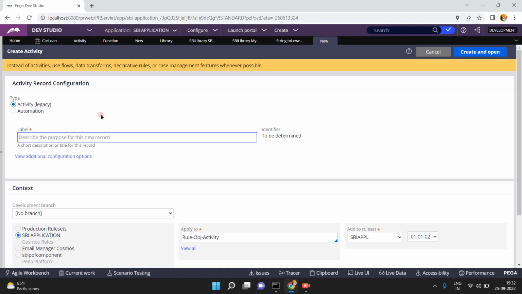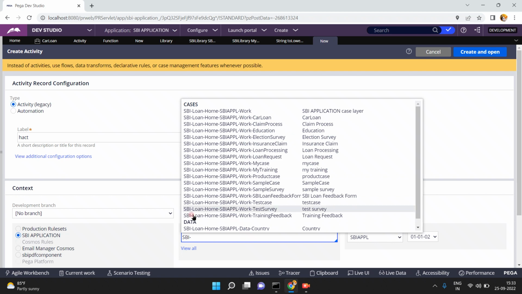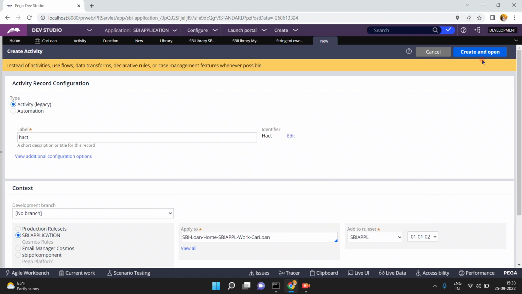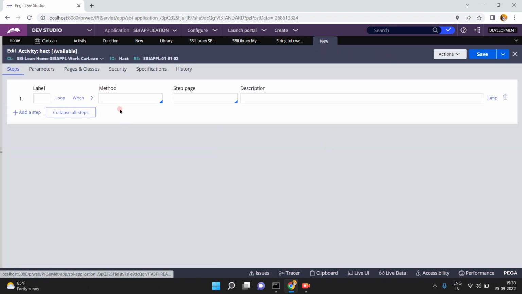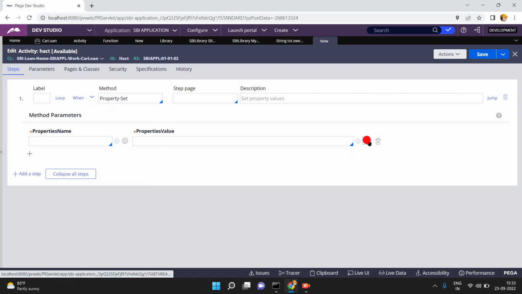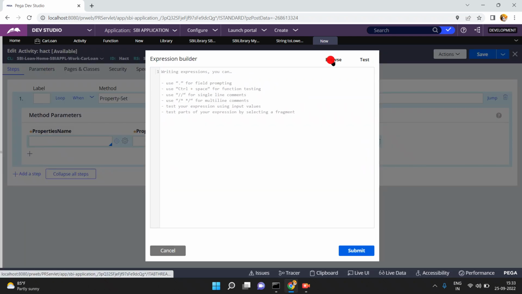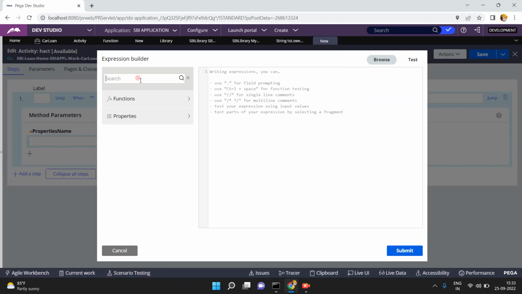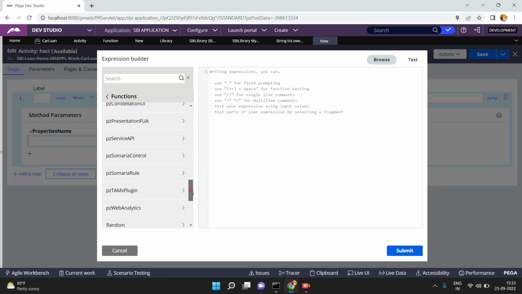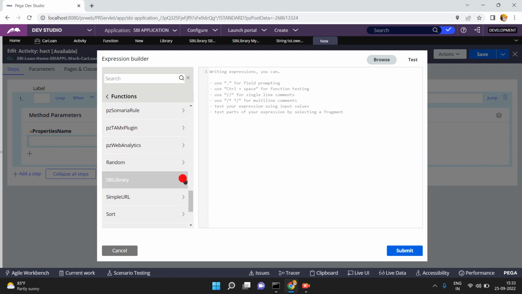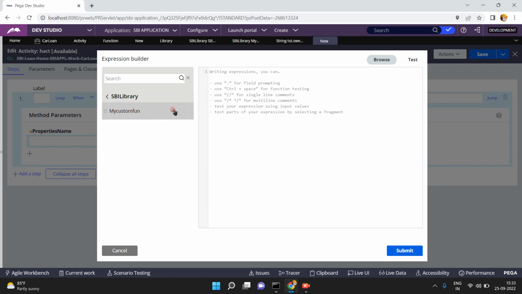Click on create. Here in the car loan, click on create and open. Now here, just a property set. Okay, now I want to call this function. Browse. Okay, what is the library? Check that your library is present or not. Since the library is already generated, SBI library. What is the function? My custom function.